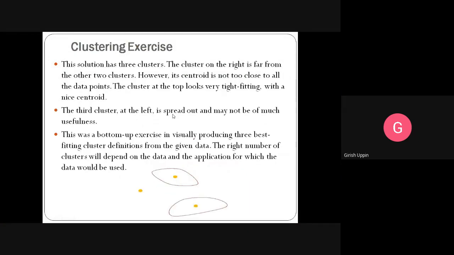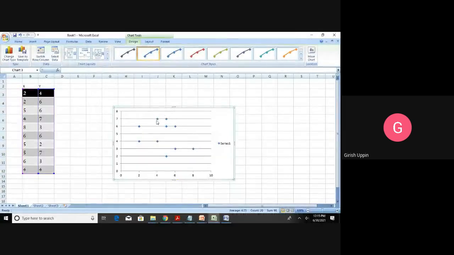This solution has 3 clusters. The cluster on the right is far from the other 2 clusters. However, its centroid is not too close to all the data points. The cluster at the top looks very tight fitting with a nice centroid. So this particular one looks very nice. It is very tight, and we can give a very good definition for this one.